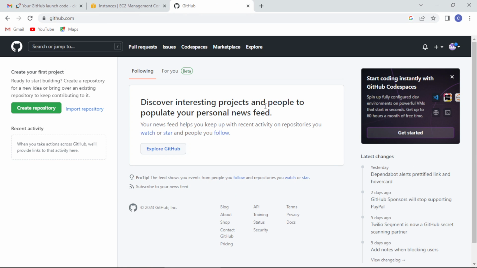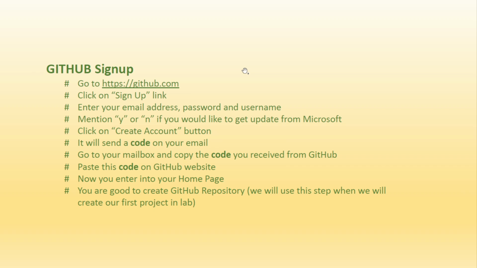All right. So you have created your GitHub account and this is your home page. We can create our repository from here as well, but we'll do it later when we would be creating our first project. So let's go back to our presentation. So we are done with this step.